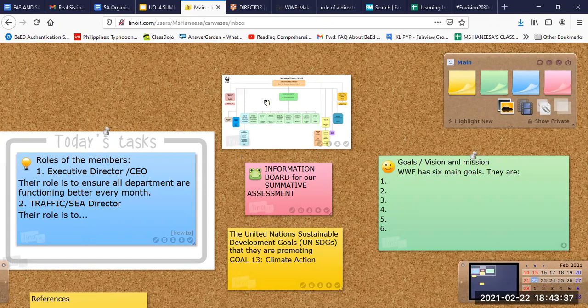There are four parts. So the first part is an organization chart. The second is the roles of the members in the organization chart that you have included. The third is the goals or vision and mission. And number four is the United Nations Sustainable Development Goals that the organization is promoting. Now, let's break down what each of these parts are.